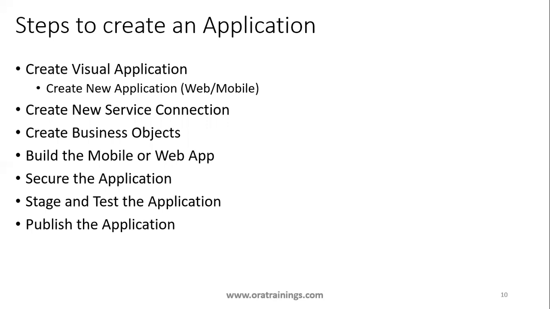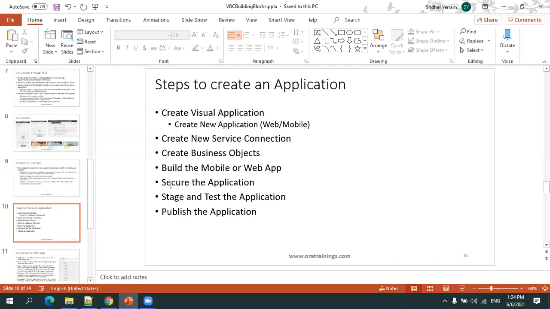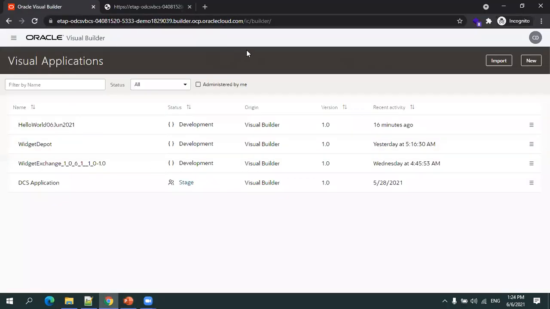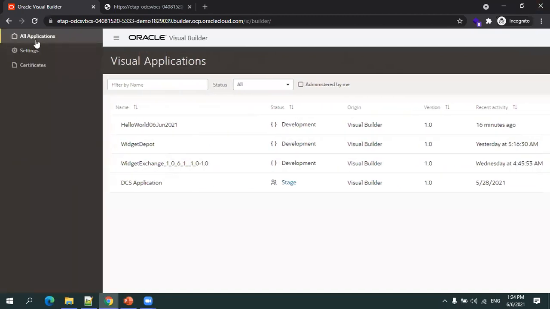So let me show you the Visual Builder application editor. This is a navigation you generally receive from your service provider, who provides you the navigation to your visual application. Once you open this browser navigation, it shows a list of applications which are already available. Now I'll click here and it shows all application settings and certificate.